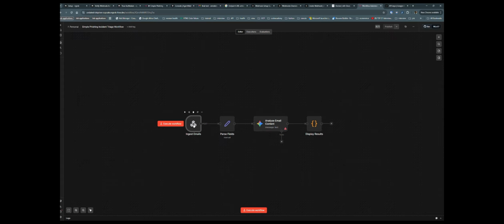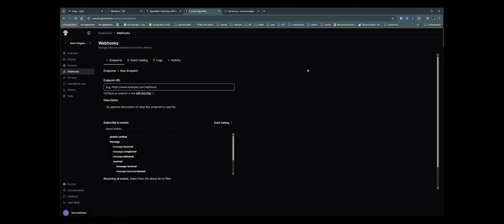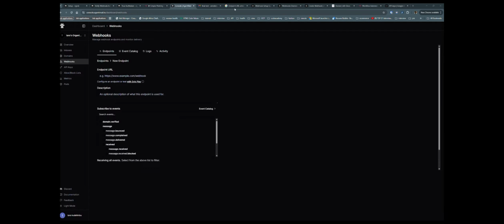So first thing is I want to create the webhook. So I'm giving the webhook a path. I'm setting up all that I need and I'm copying the test URL for that webhook. Now I'll go to my agent mail, launch webhook and add endpoint. I will paste the URL I've copied from my n8n. What I want it to listen for is message received on this particular agent.